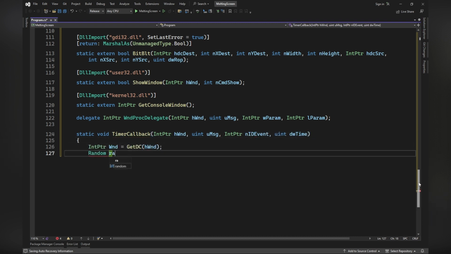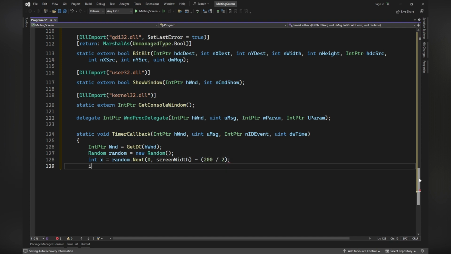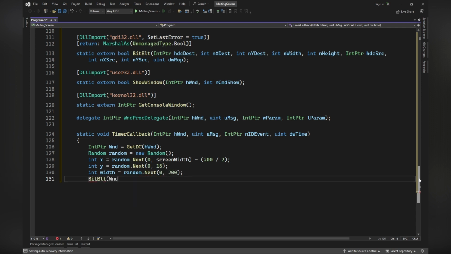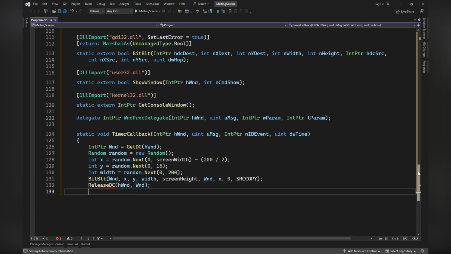Int ptr WND equals getDC, HWND. This line retrieves the device context for the specified window using the getDC function. The device context is used for drawing graphics on the screen. Random equals new random, a new instance of the random class is created, which will be used to generate random numbers. Int x equals random, next, 0, screen width, so a random coordinate x is generated for the initial drawing position.